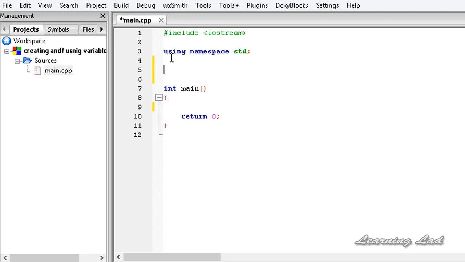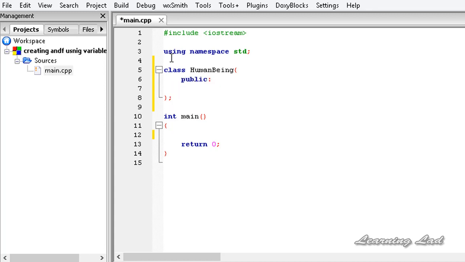To define a class, we need to write the class keyword and then the class name. So I'm going to say human being, and then a pair of curly braces and then the semicolon. Then we need to specify the access specifier as public. It informs C++ that the variables and functions that we're going to define in this class are accessible outside this class, or we can access them from any other function in a program.